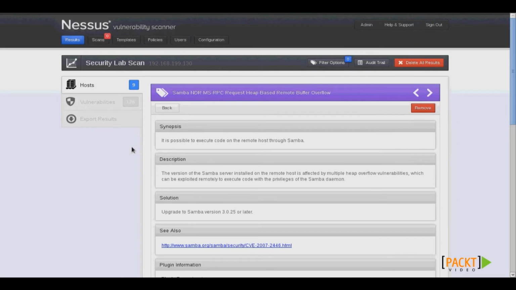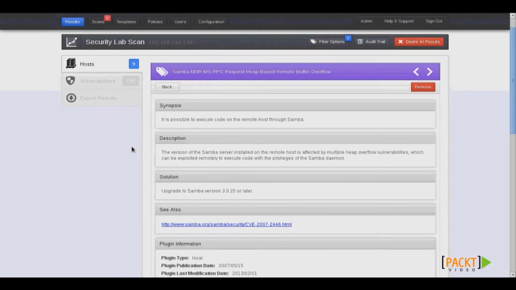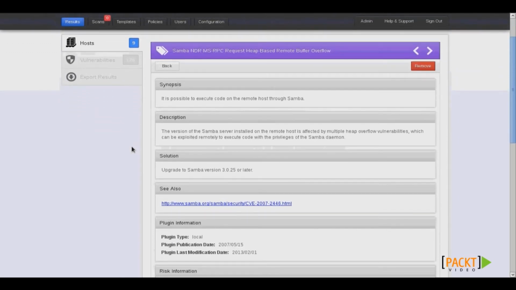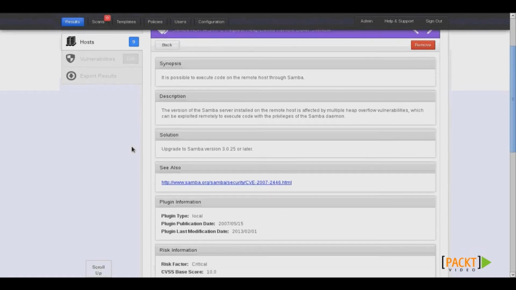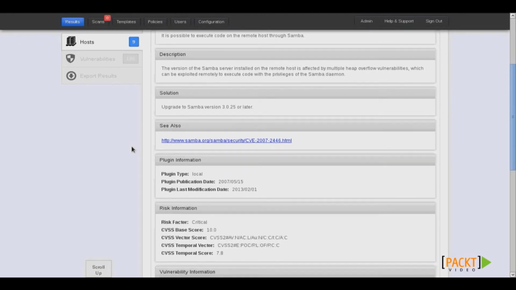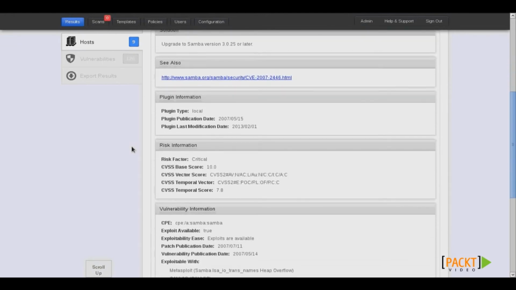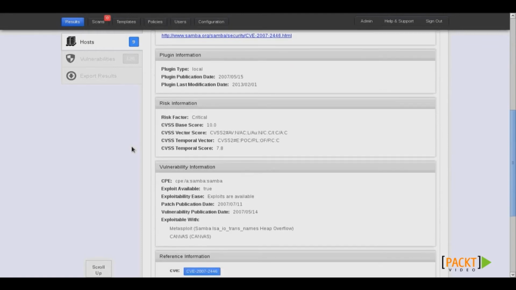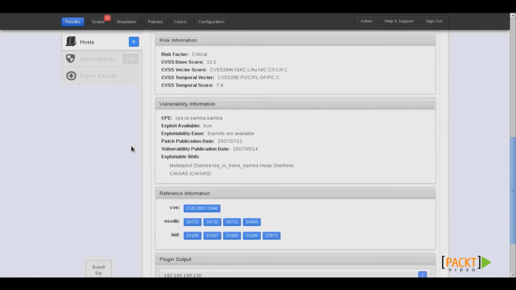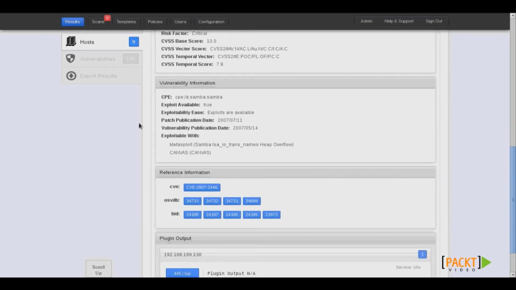Here you'll find a synopsis of what the vulnerability is, a more detailed description, a solution for remediation, additional information under See Also, and plugin information about the plugin that was used in order to discover the vulnerability. Risk information will evaluate the vulnerability based on criticality on a scale of 0 to 10. And this vulnerability information can be extremely helpful in the exploitation process that we'll talk about later.